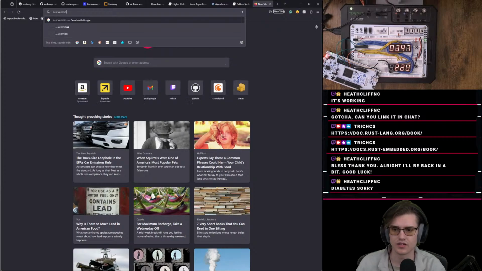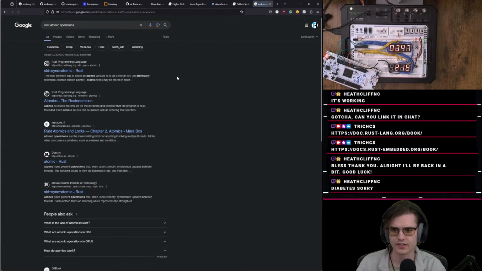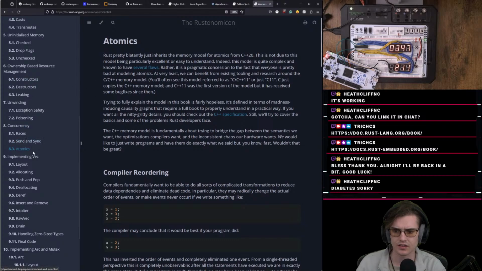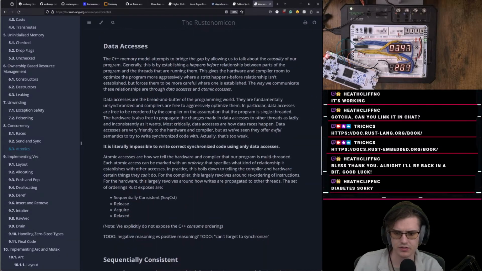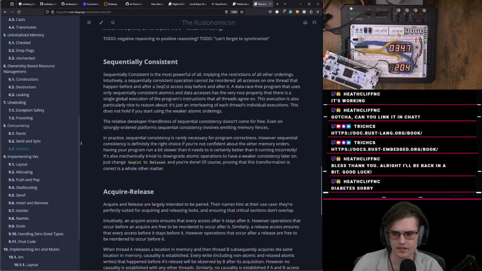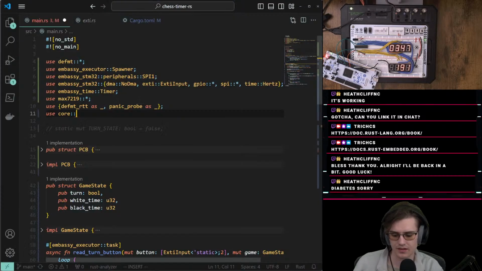Rust atomic operations, I guess. Not the sync. So we got some atomics mentioned here. Concurrency. I mean, that's when you'd use it. Well, that's silly. This isn't the standard library. We can't be doing that. We need the core one.